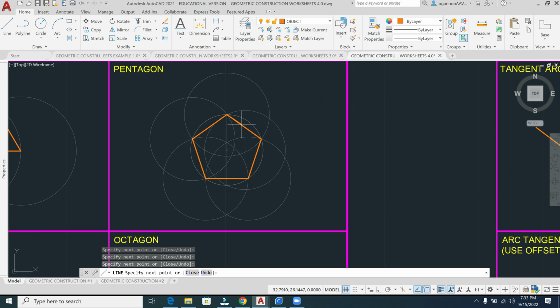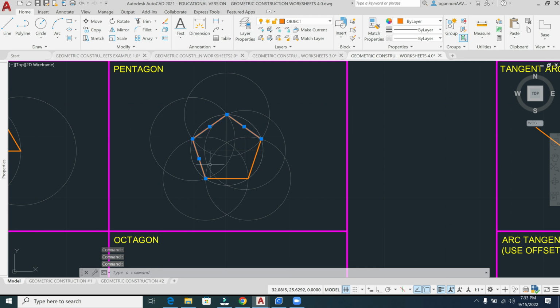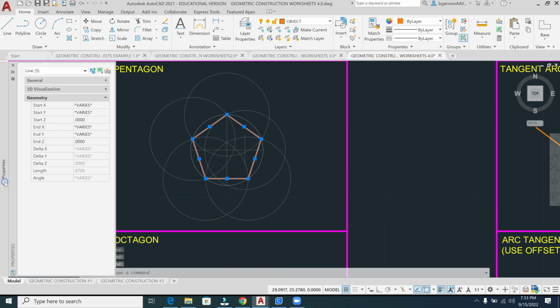And that looks awesome. Then if I want to select all these here, and I selected each piece, each line, these should be exactly the same length because it's a pentagon. It's right there, and you can see length is 0.670. Sweet. All right.